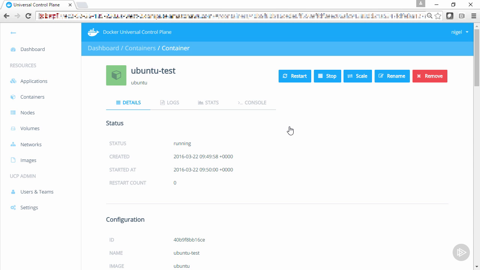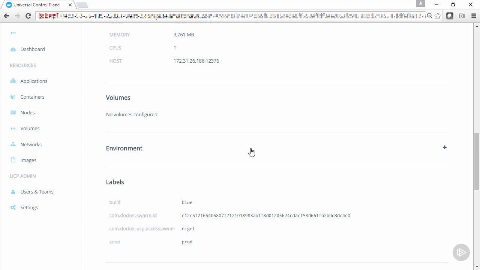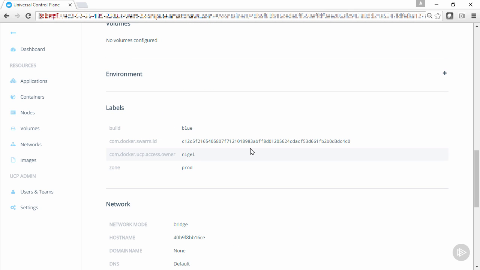And then maybe if we click this top one here, right, we get to see a ton of info. But I think what's of interest to us, well, there's memory reservation there that we saw earlier. Okay, this container doesn't have one, but it's there anyway. But if we go further down, right, we can see some custom labels. So this one is tagged for blue builds and for production.